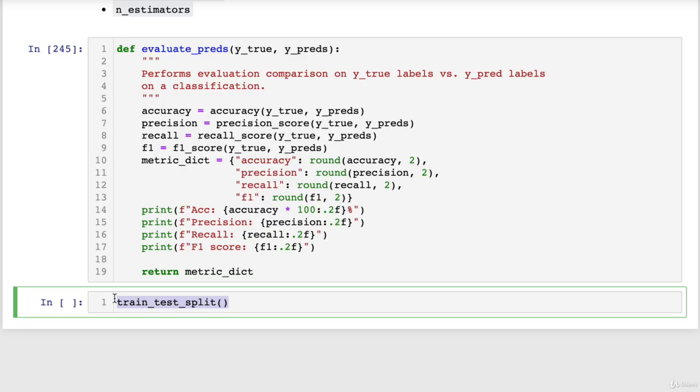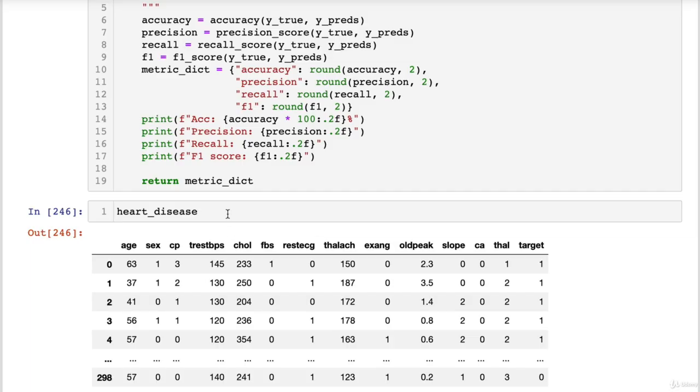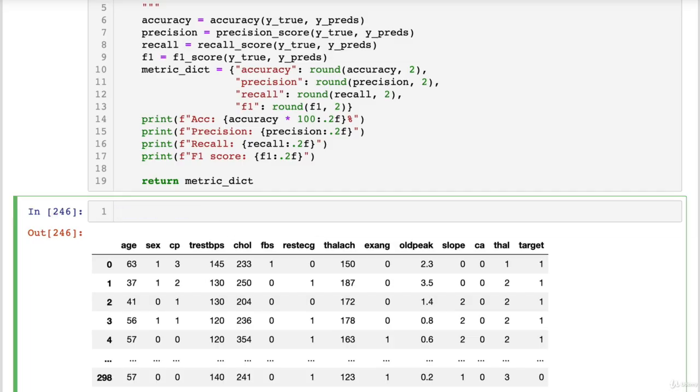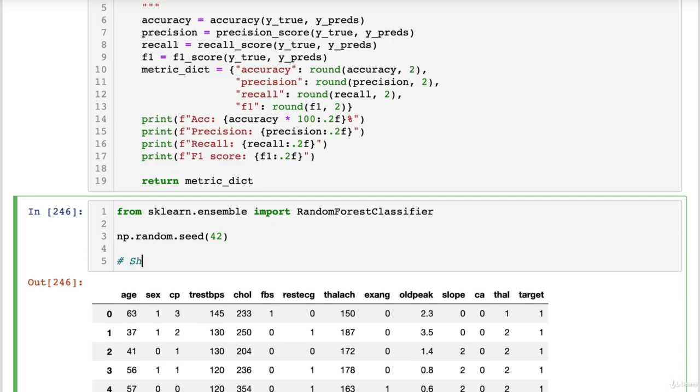Because our data is in a data frame, heart disease, we should just be able to do it using some good old math and indexing. Let's see how we would. So from Scikit-learn, we'll import our model first, even though we've already instantiated a random forest classifier. Let's go np random seed, and then we'll shuffle the data.